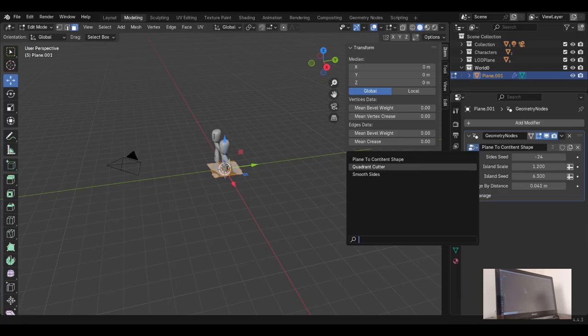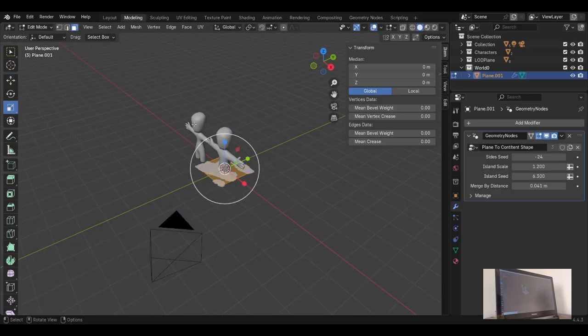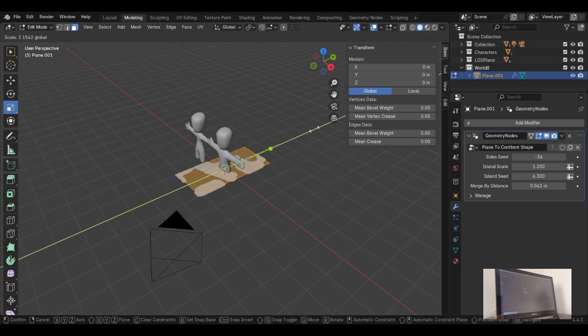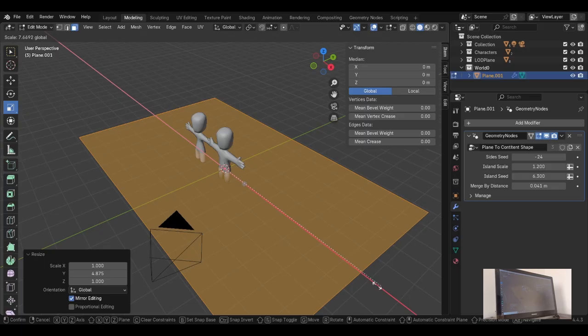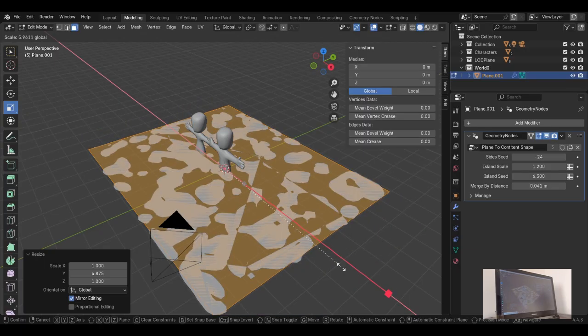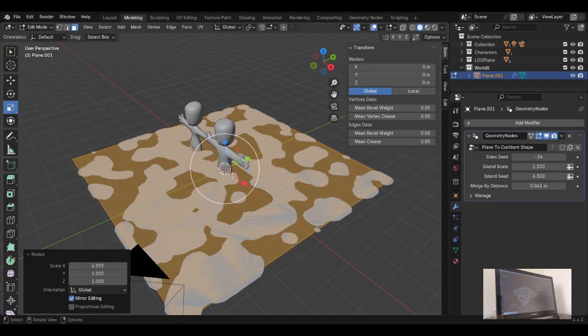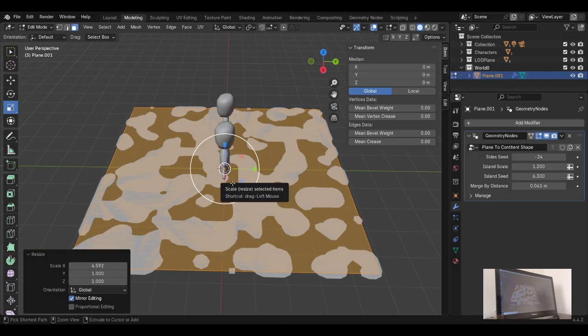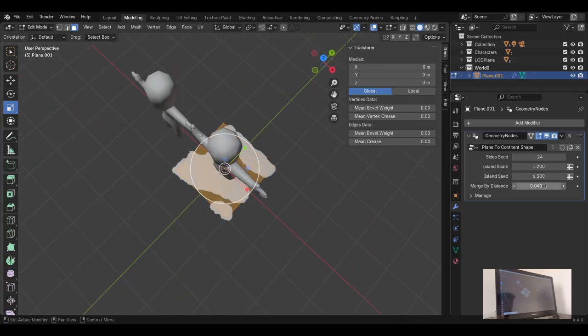I made a video before about how I created this plane to continent shape. I think it's very useful. So we're in edit mode, and we can make it bigger. It's weird, but we're trying to create a continent. I mean, this one is already good enough.